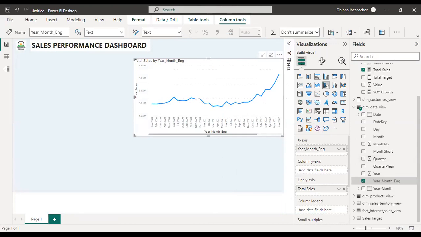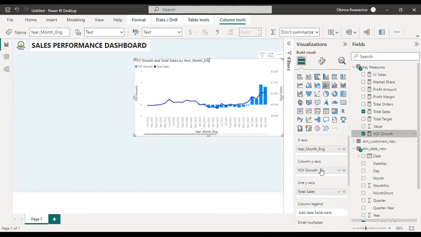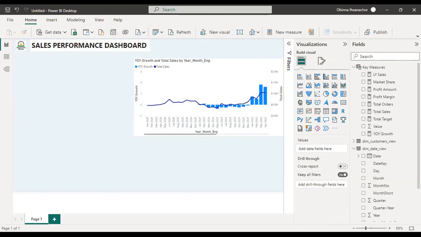And now in the column, what I'll do is for the column, so this can take two kinds of charts, a line and a column chart. For the column, I'll just bring in the year-on-year growth. Yeah, let's see this there. So this can show us over time how sales are growing.